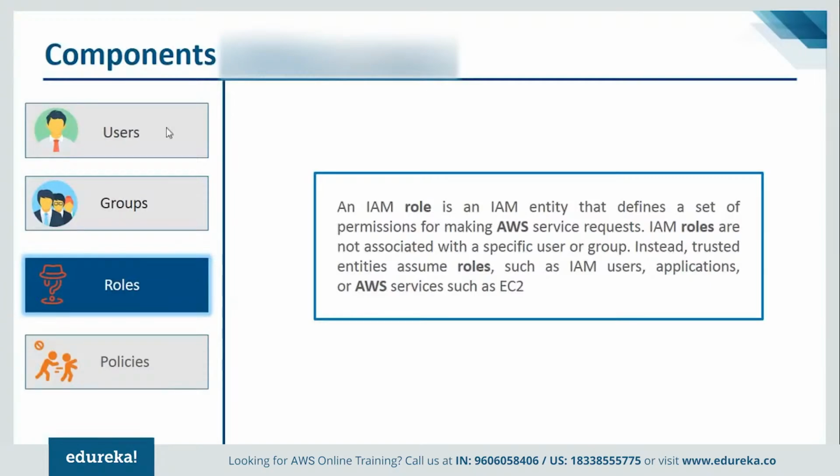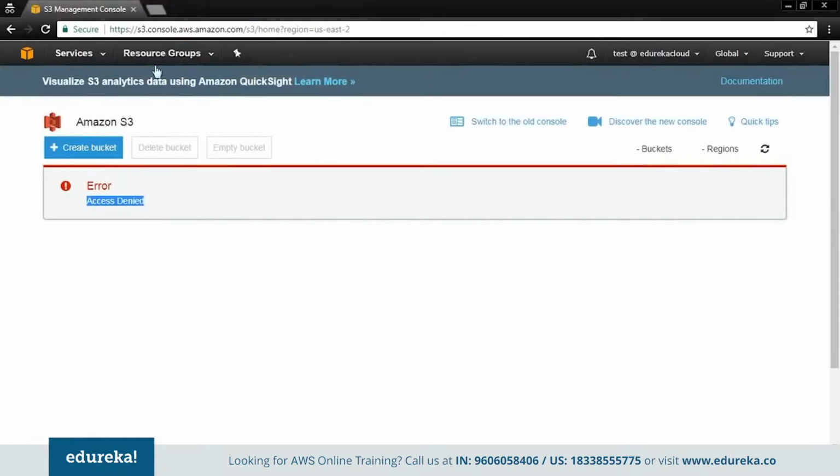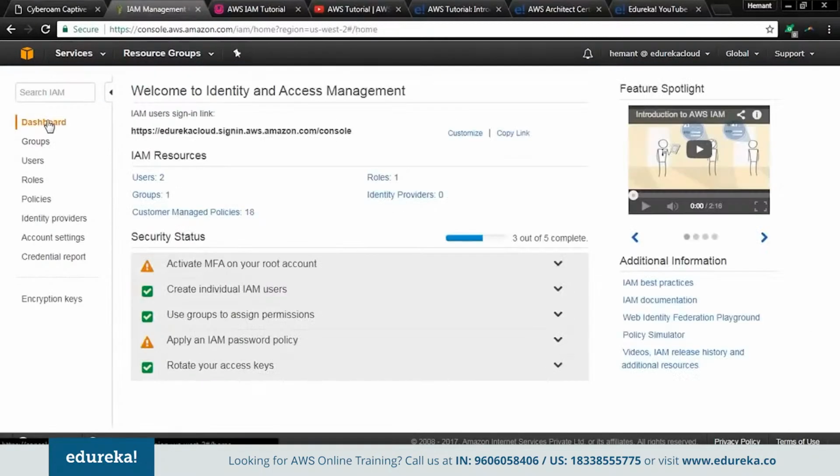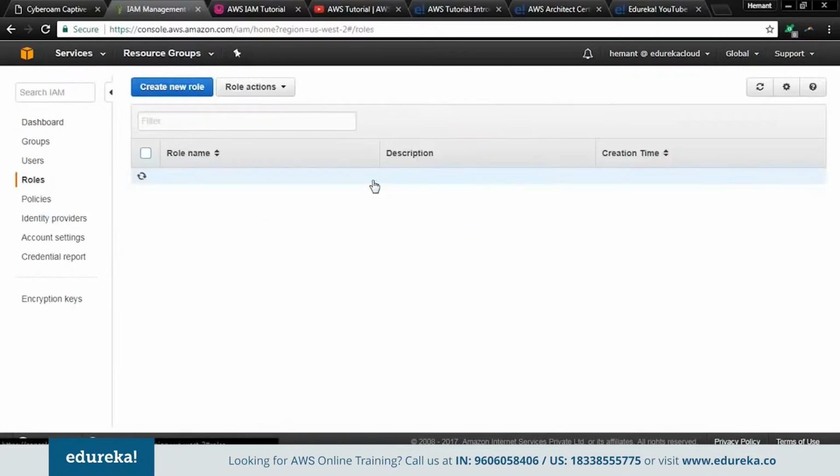So what I'll do now is I'll go back to my management console, which is here. All right, I'll go to the dashboard and say I'll go to roles now. All right, so I'll create a new role.